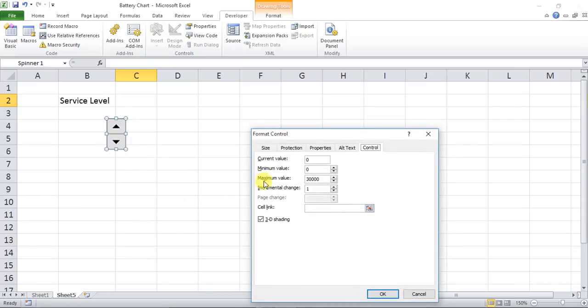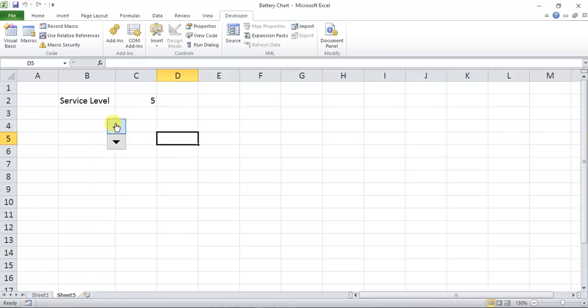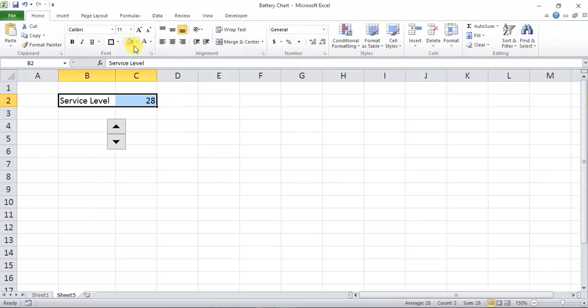Now we will give the minimum and maximum value for the spin button. The minimum value will be 0, because our minimum service level can be 0 and the maximum service level can be 100. I'm giving the incremental 1 and the cell link will be this. Click on OK. Now check. Yes, the spin button has been linked with the C2 cell and the service level is showing here. Let me highlight this with this color.